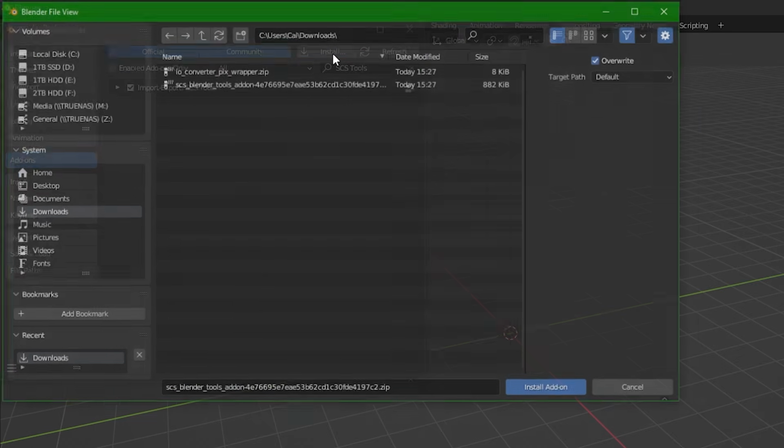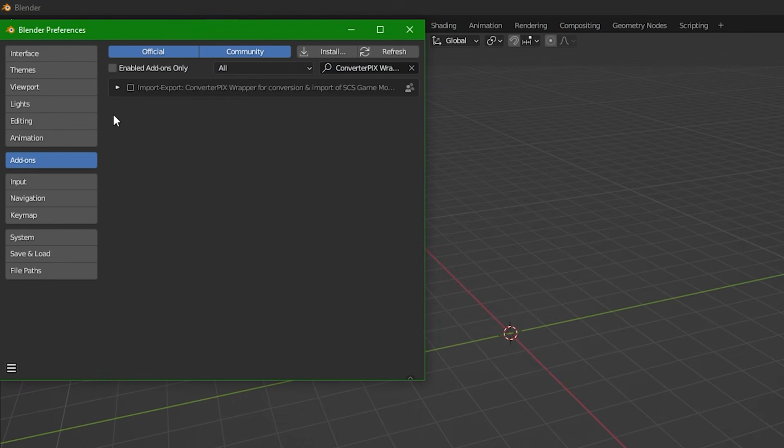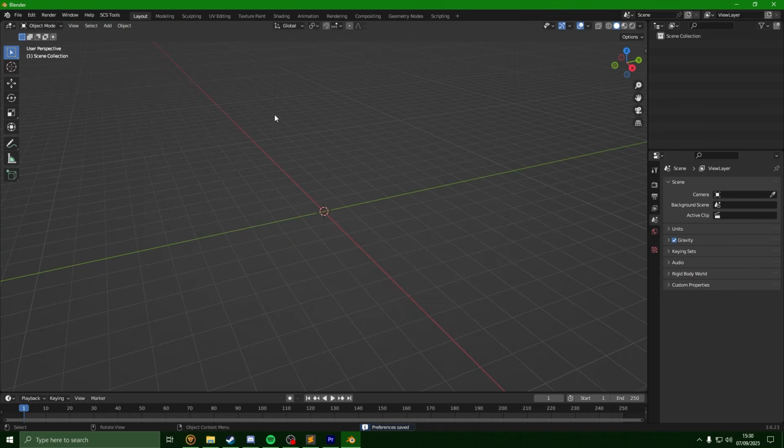Then back to install. Do the same for the Converter Pix wrapper. Click on this one as well. Once both of these are enabled, come down to the hamburger menu and click Save Preferences. Now I can close out of this menu here.